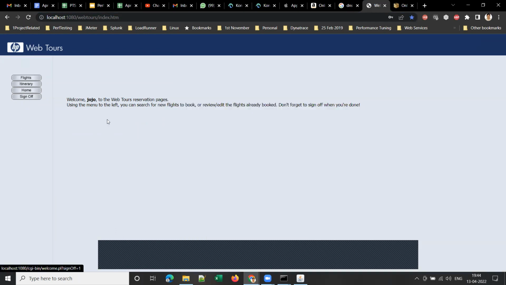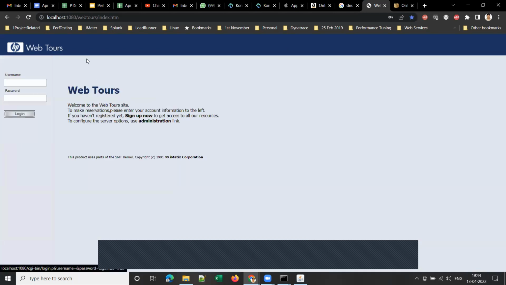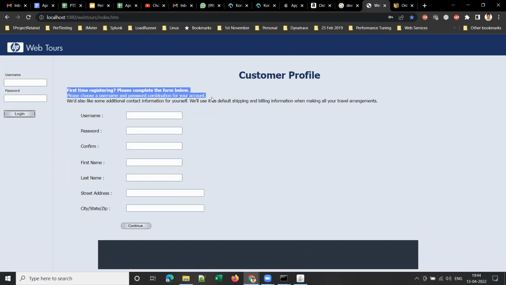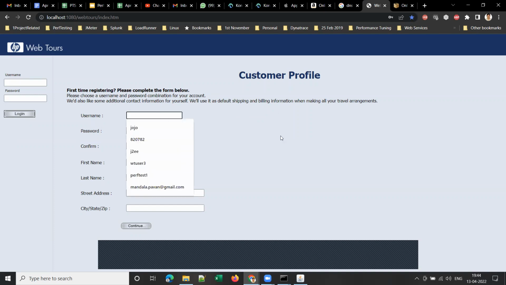Not only when you log in. I'll show you one more scenario where we use this post request. Suppose you click on sign up now, what is this form? Customer profile. This is a user registration form. Suppose you want to create a username and password for this application, so you can use this form.